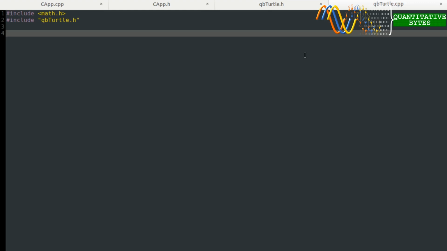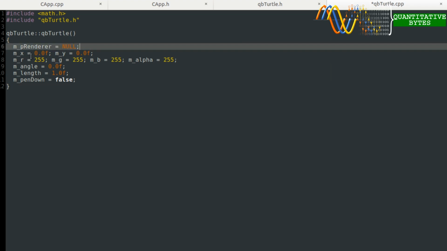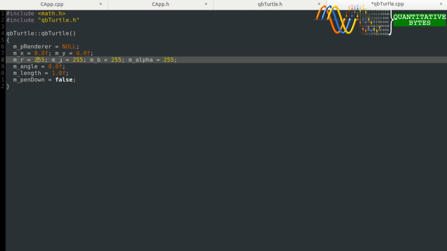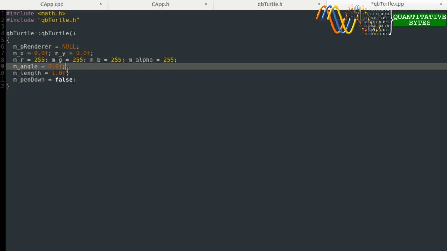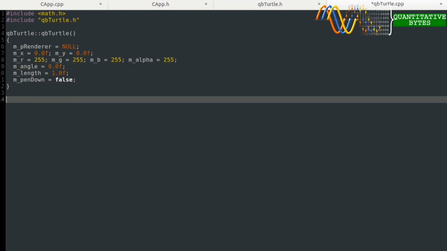So the first thing we're going to define is our constructor, and that's really quite simple. All we're doing is setting the renderer initially to null. We set the initial x position to 0 and y position to 0. Set the color to red of 255, green of 255, and blue of 255, and alpha of 255, so that's just full white. Specify the angle as 0, length as 1, and set pen down initially to false.